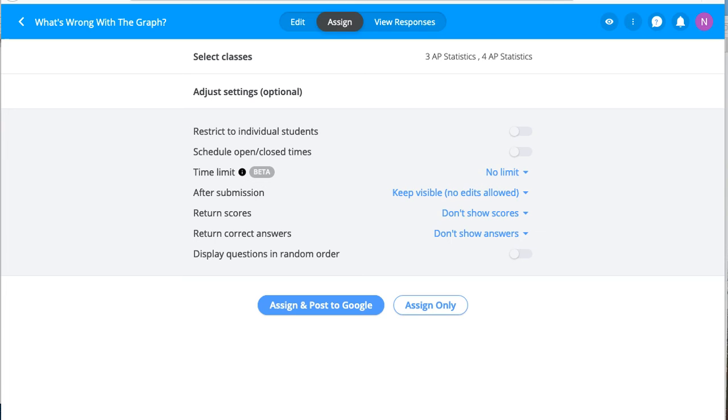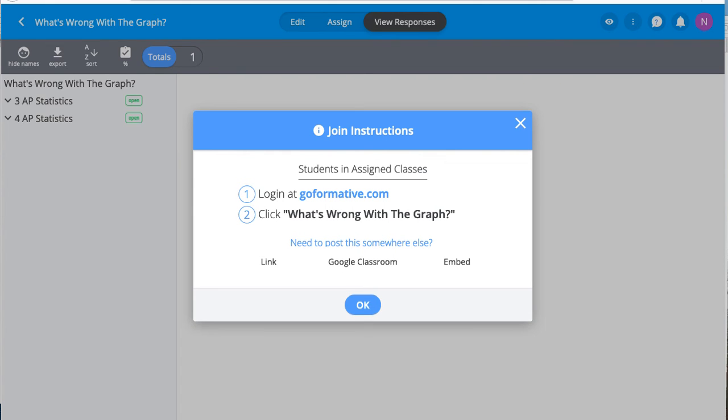And then after that, it's just simple. Just hit assign and post to Google. Over on my other screen, it popped up to ask me to sign in, but I just sign in. And it does take a second, but then it will pop up and now it's ready to go.